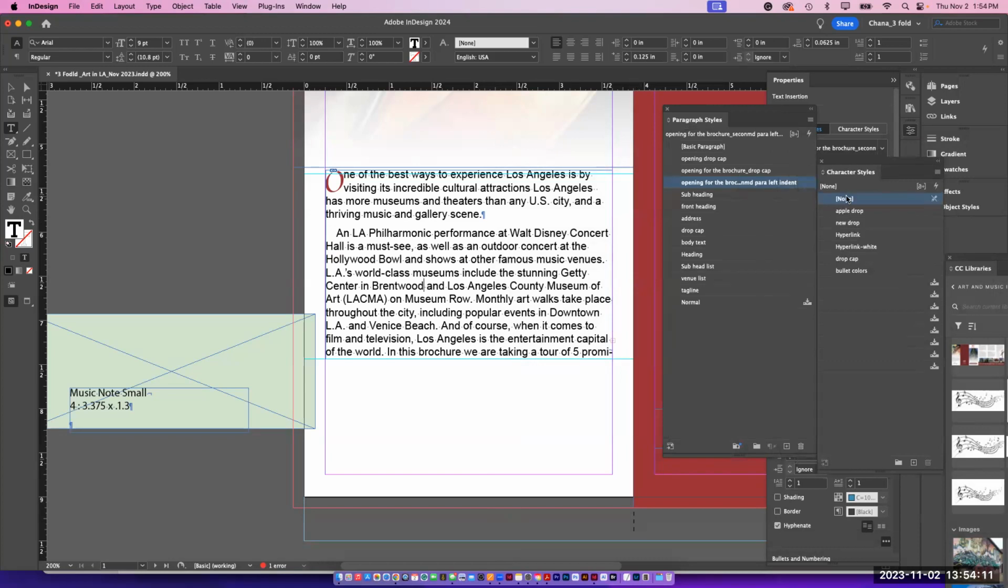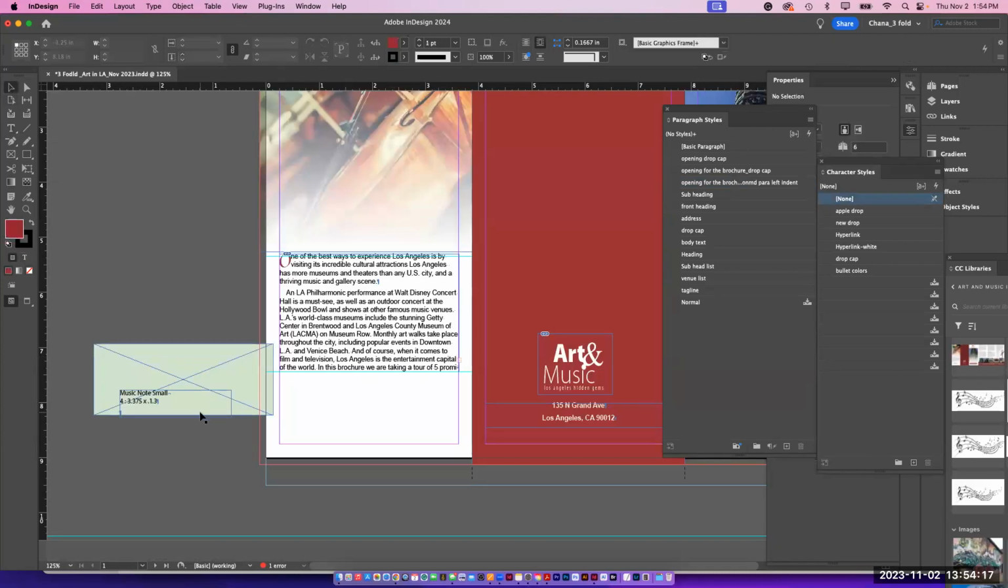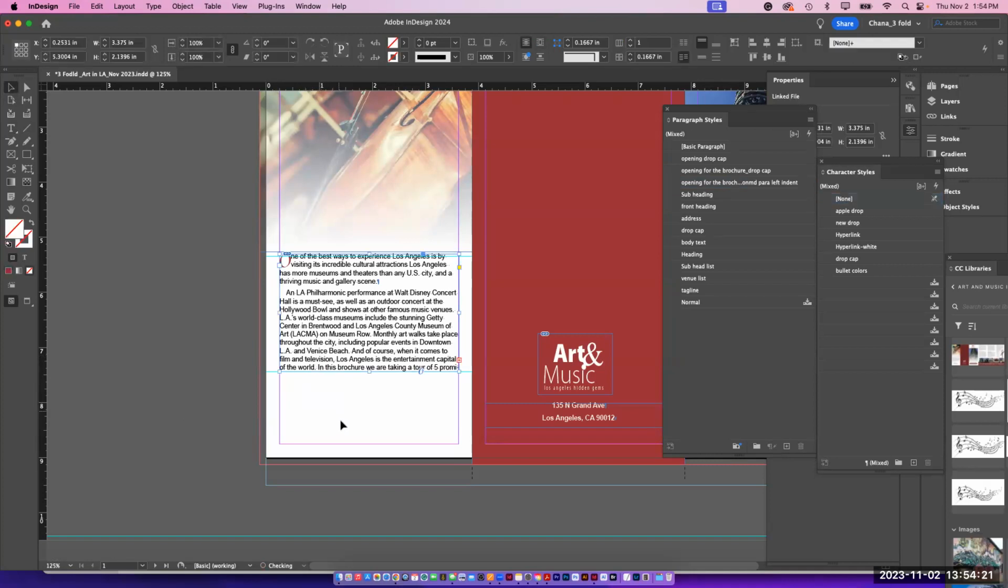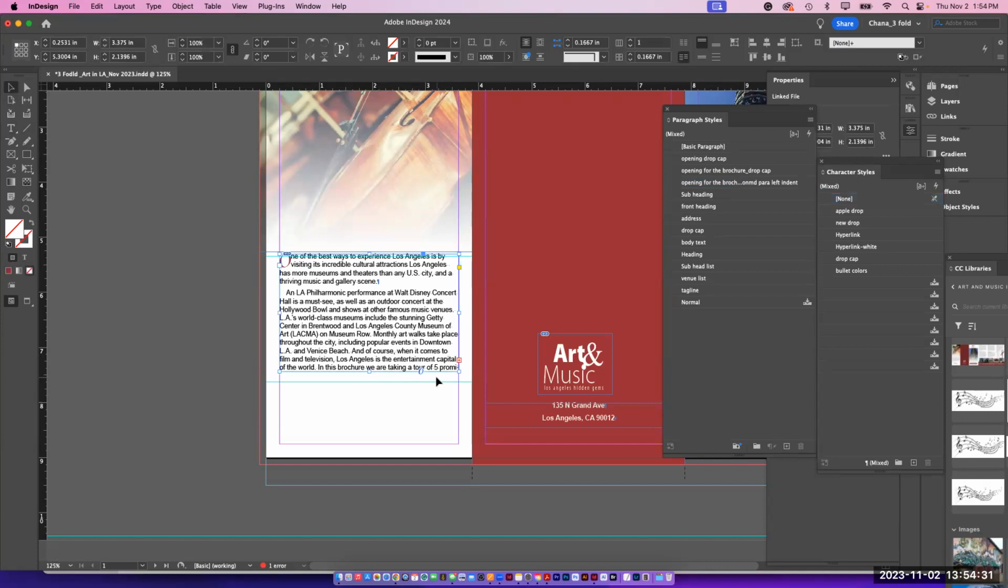So now I'm zooming in. And then I want to put my music area here. So what I'm going to do here, I'm going to select my text frame, make sure everything is in there, that I'm not missing anything. And then I'm moving it and moving it again. So I'm not missing anything over here, and it's all good.